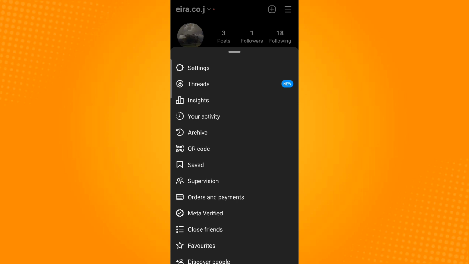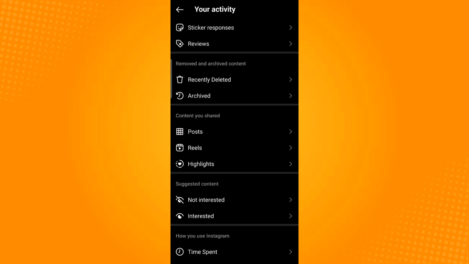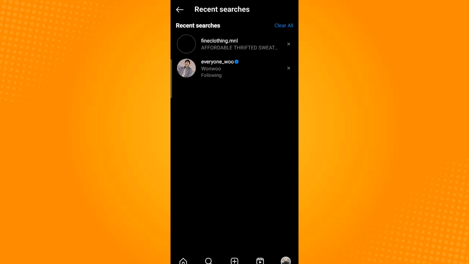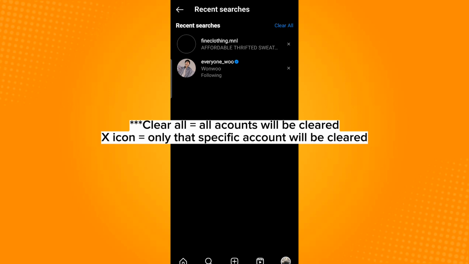Then tap your activity and then scroll down until you find recent searches, which is under how you use Instagram. So in here, you will find all of your recent searches. So to delete, just tap clear all. Or you can tap the X button beside the account.